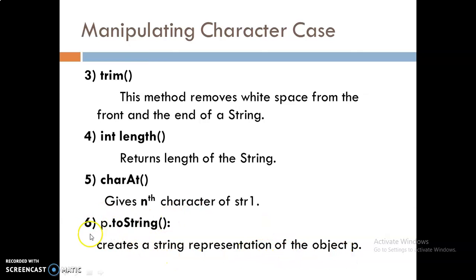So the p.toString function creates a string representation of the object p. This p is nothing but an object. It creates a string representation of the object p. It means this p is an object which is created as a string by using this particular function.